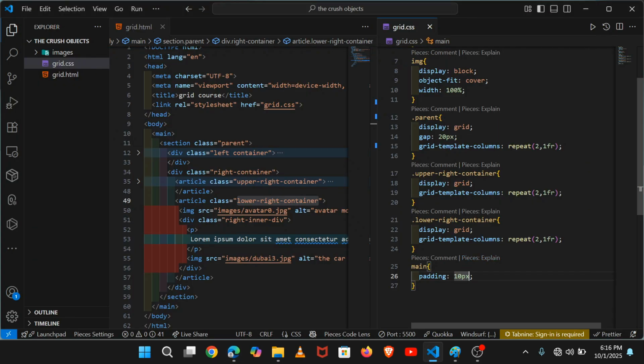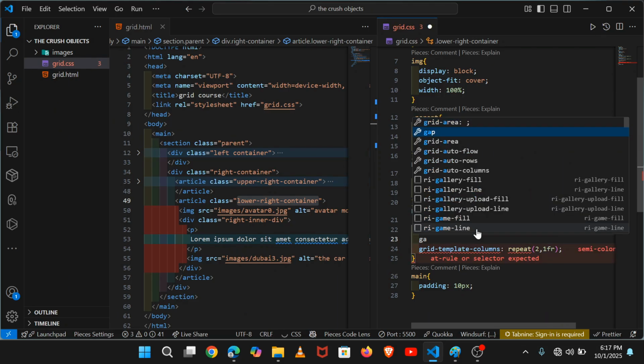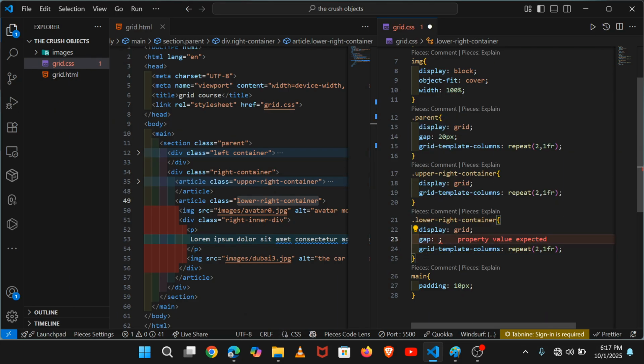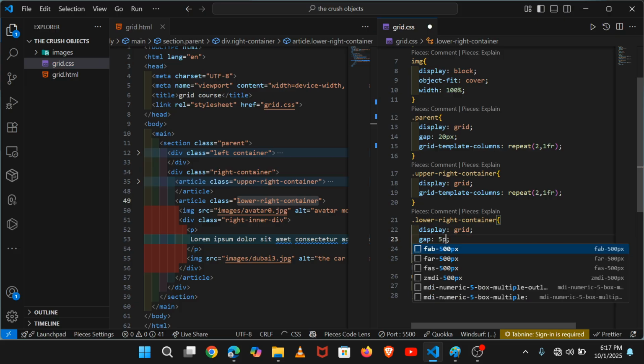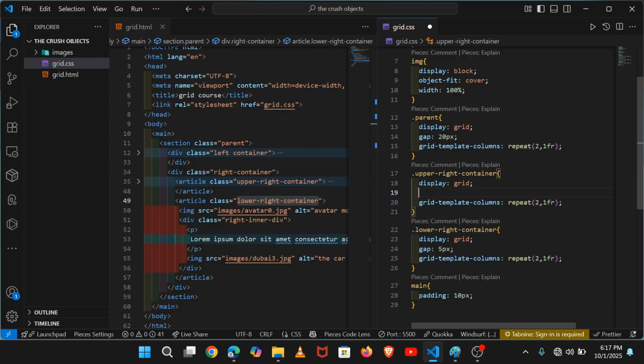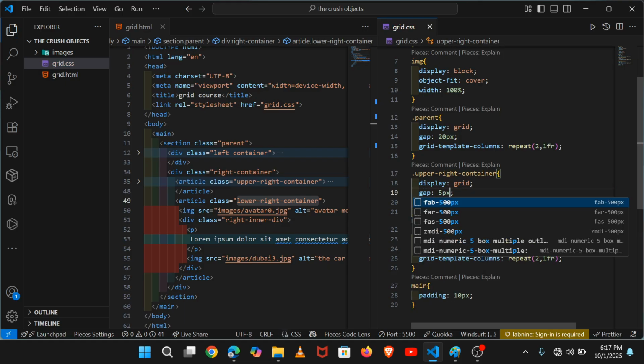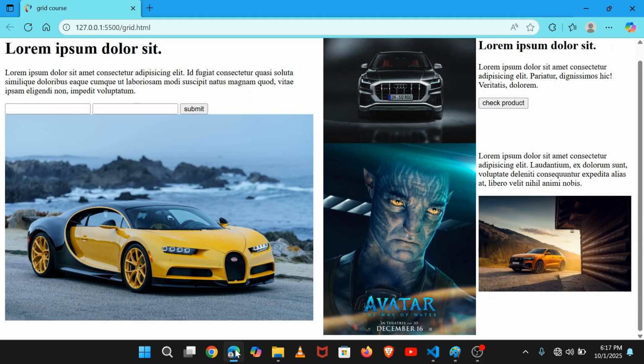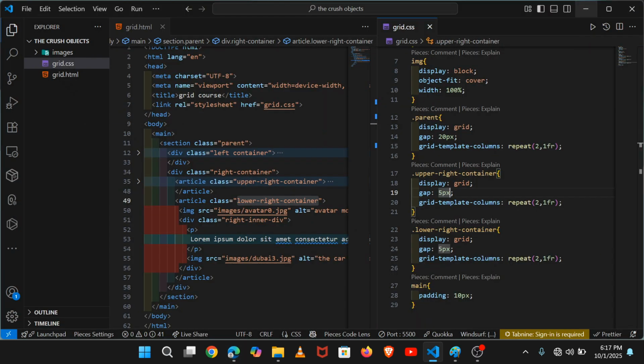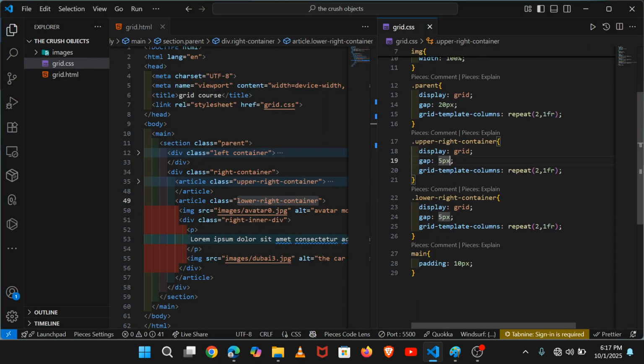And inside every grid you can give it a gap. For example, this must have 5 pixels, and this must have a gap of 5 pixels, like that. Control S to save. You can see the separation, and within the upper and the lower part there is another right container.